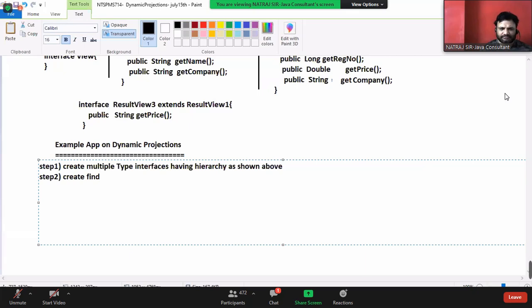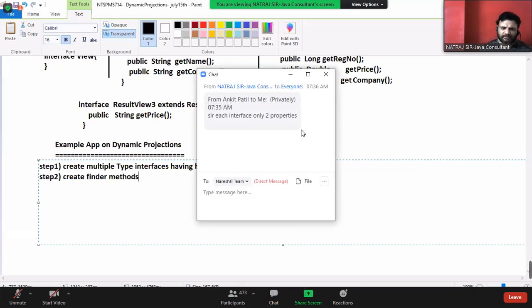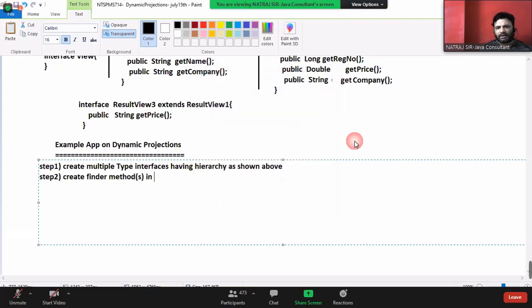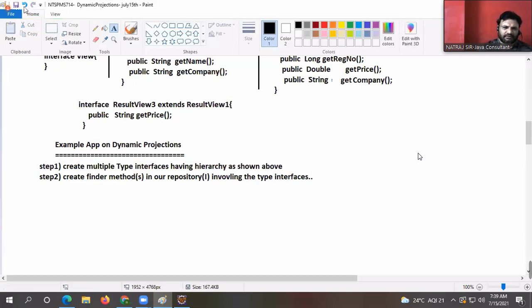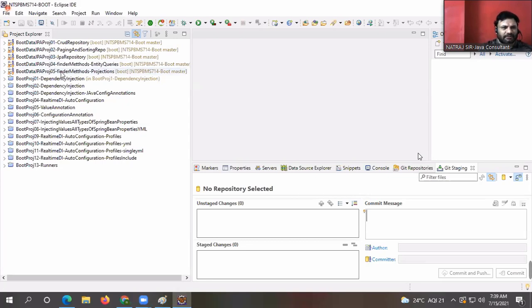Create finder methods. Create finder method or methods, your choice, in our repository interface, involving the above type interfaces. Yes, guys. Now let me show that one practically.